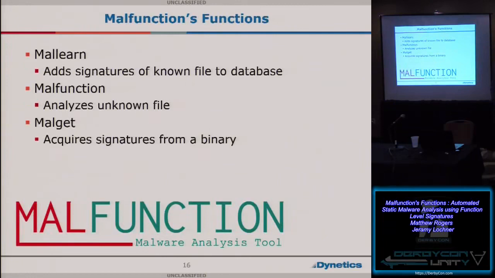So keeping to our brilliant naming scheme, we have Malfunction's functions. We wanted to make a Schoolhouse Rock joke somewhere in here, but it just sounded dumb. We have mallearn, malfunction, and malget. Mallearn just adds the signatures of a known file to a database. Malfunction analyzes our unknown file, and that's where we get our analysis. And then mallearn and malfunction are wrappers for malget, which will acquire the signatures from a binary that can then be used to feed into those tools.